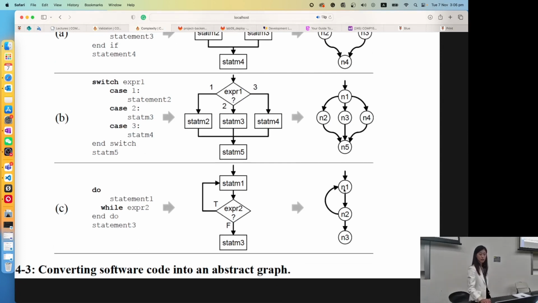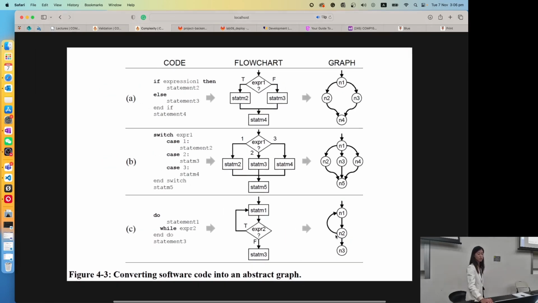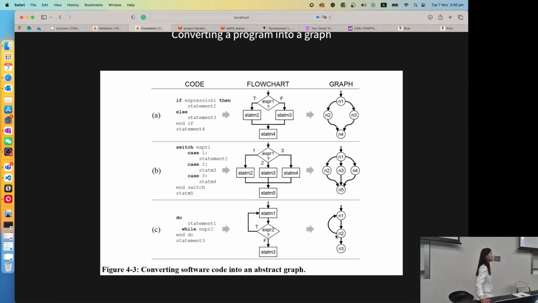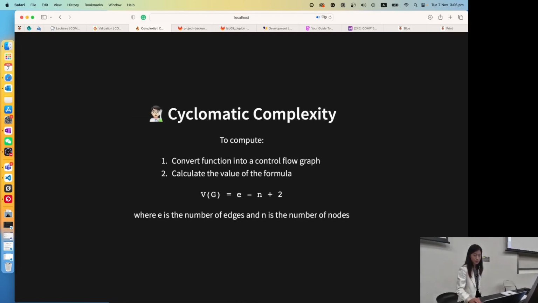Okay, so we start with N1, and under some conditions, we move on to N2 and then go back to N1. And in some other cases, we end this loop and end in N3. So this is an example of a graph, and the concepts here are node and edge. And then we can come back to this formula.